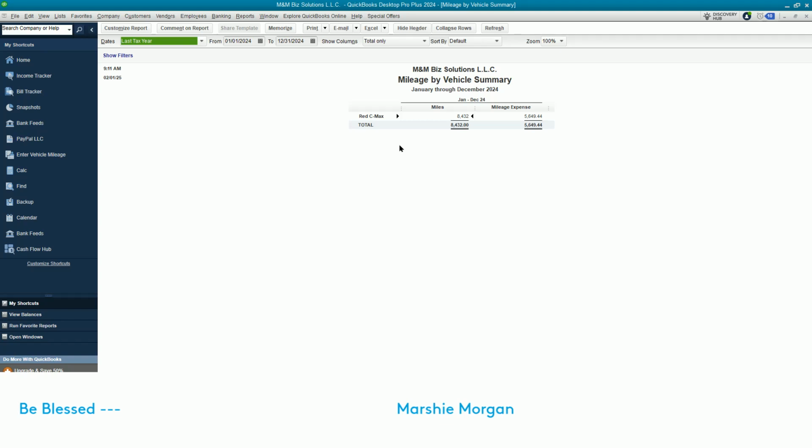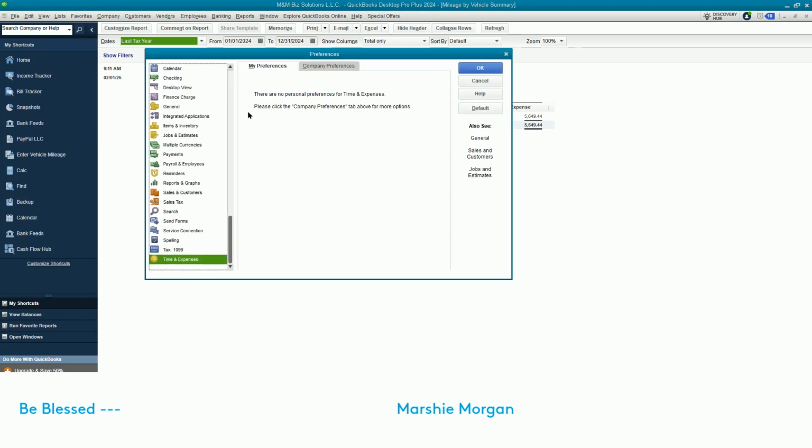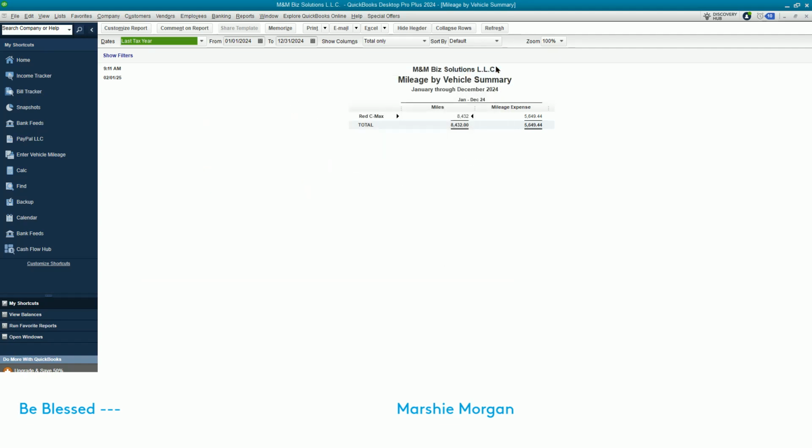This is the workaround. It is in your preferences, okay? By going to edit and preferences. Now, why QuickBooks had me on the phone for over 2.5 hours and couldn't use this as their first place to go, I do not know. But this right here saved me hours of entering my mileage all over again.